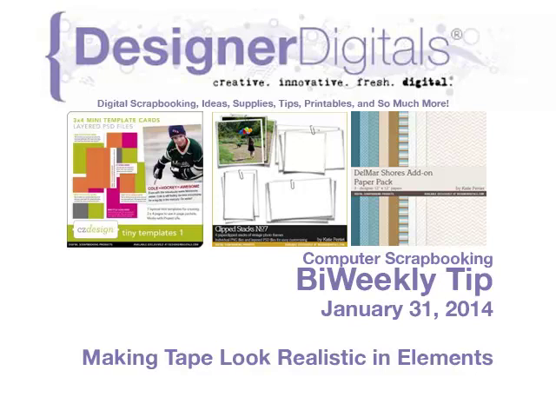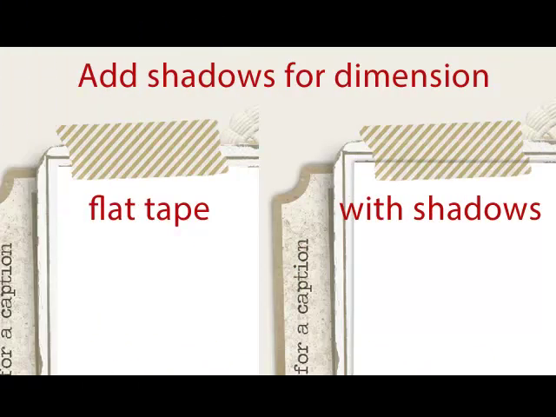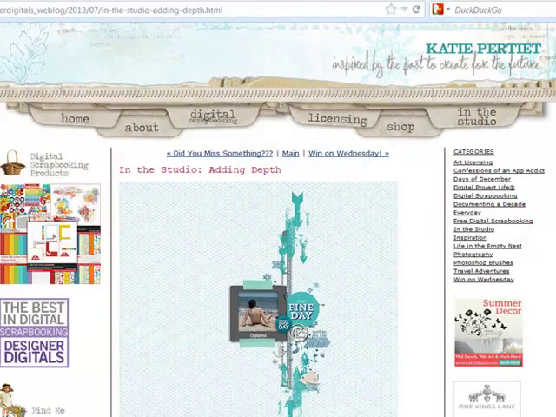This week, making tape look realistic in Photoshop Elements. One way to make digital tape look more realistic is to add shadows that make it look, well, taped down. In just a few steps, your digital tape can appear pressed into the item below it. Katie Petit has a great tutorial on her blog for creating this effect in the full version of Photoshop.